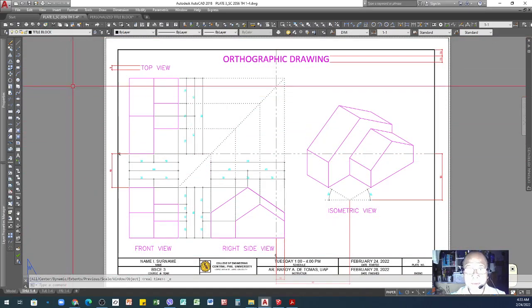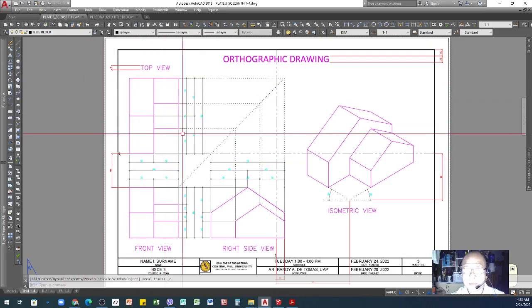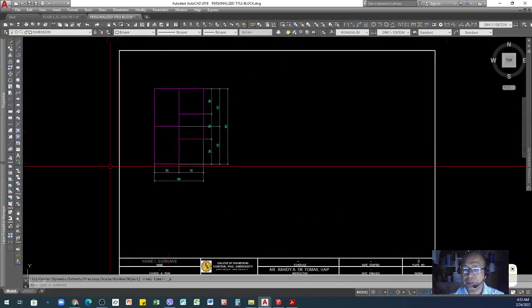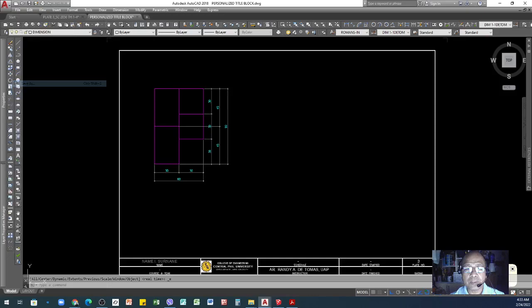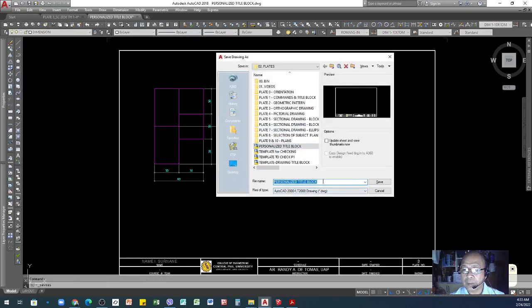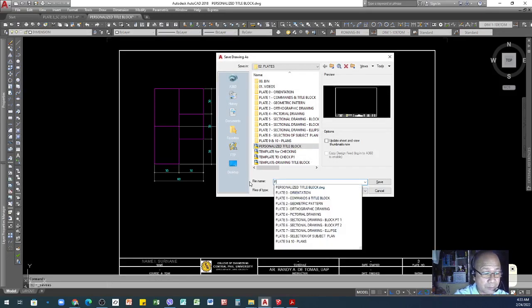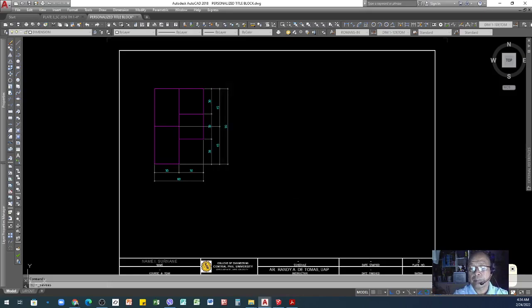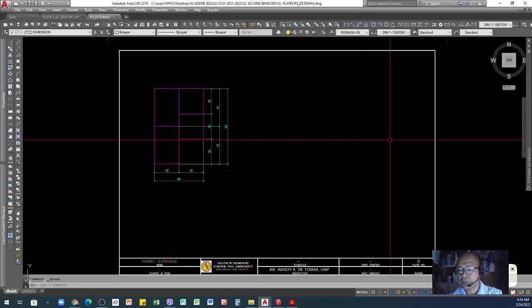As a standard procedure, again, save your drawing with the plate number and then your surname. So I can save this one now. Okay, I can rename this P3 and put my family name, and that's it. So just complete everything.